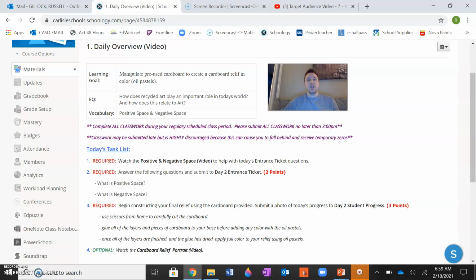That will be your essential question for your learning log, so make sure you are thinking about that as you complete this project. And your vocabulary words for today are positive space and negative space. It's just 2 vocabulary words. There are no follow-up questions for today.